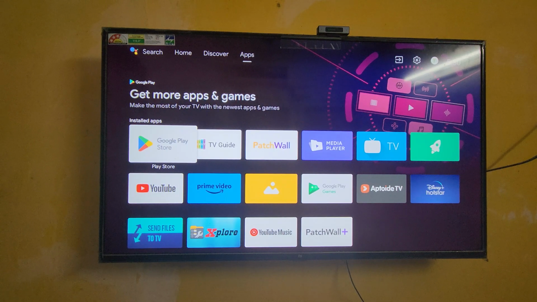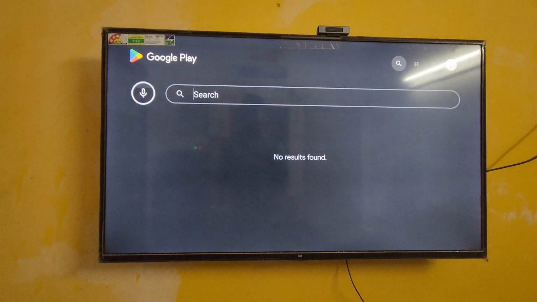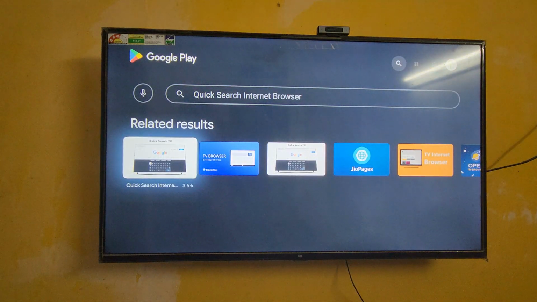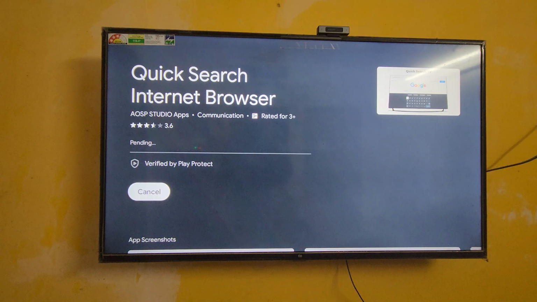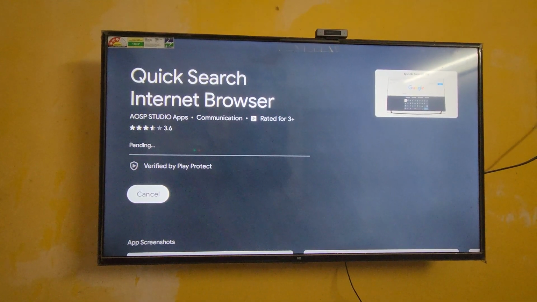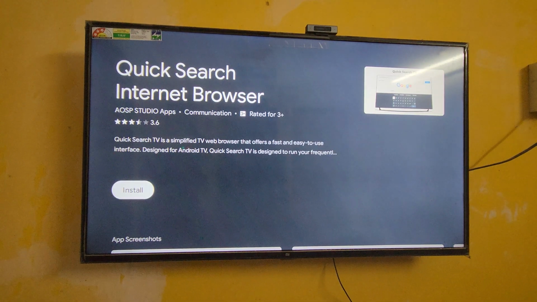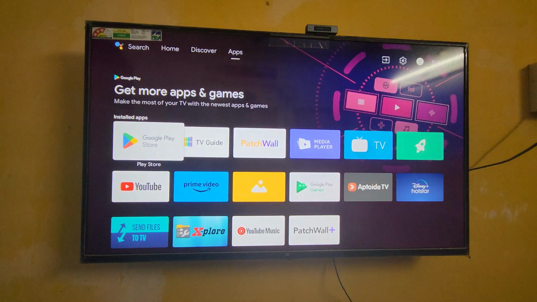So, okay. Let's first go to Google Play Store, and then for example, I'm going to search quick search browser. Okay, now I'm going to try to install this. You can see it's stuck in pending status only. For that, just click cancel and then come back, just exit this app.